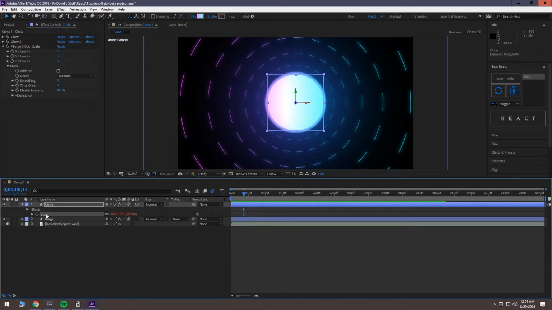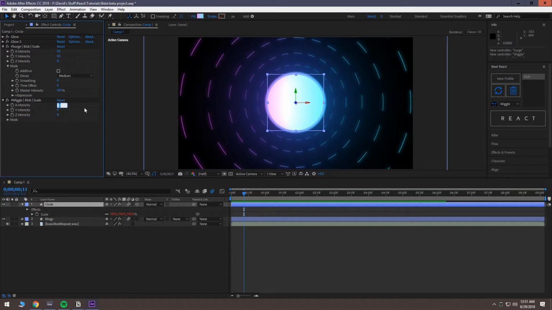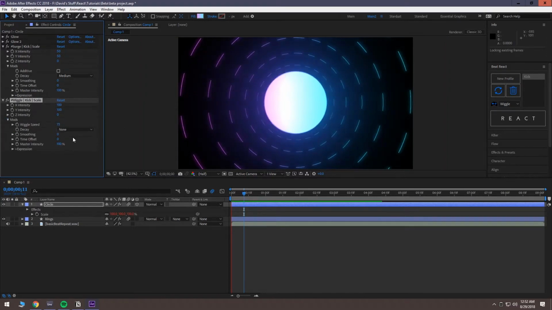Beat React allows you to stack controllers, so why stop at just one? Let's add a wiggle, shall we? Now wiggle does exactly what you'd think it would do. It's essentially just a wiggle expression that increases with the audio. So let me just show you. Do 100, come down to the mods. I'm actually gonna turn the wiggle speed up a bit.